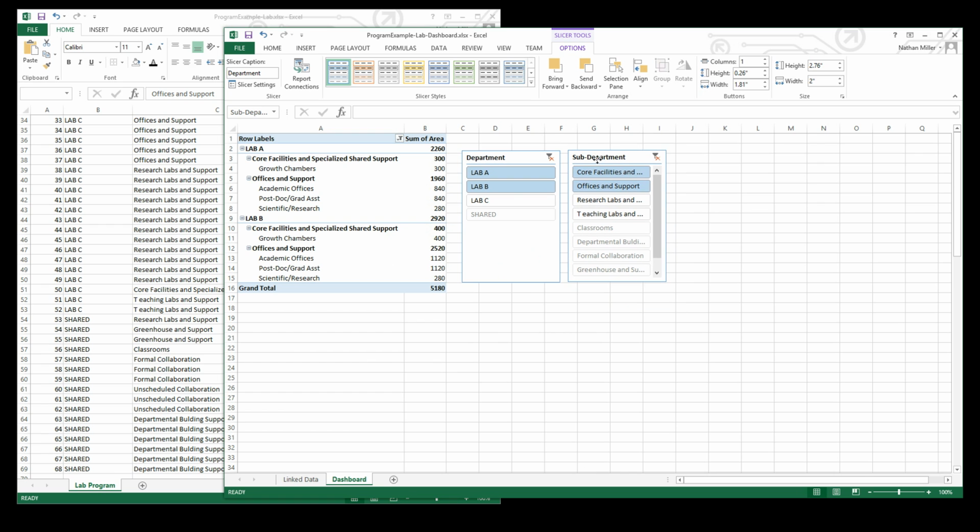In the next tutorial, I'm going to go through how you can start to combine pivot tables and slicers to create dynamic charts. And in Excel, those are called pivot charts. And it's a live linking of the pivot table data to a graphical representation of that data.